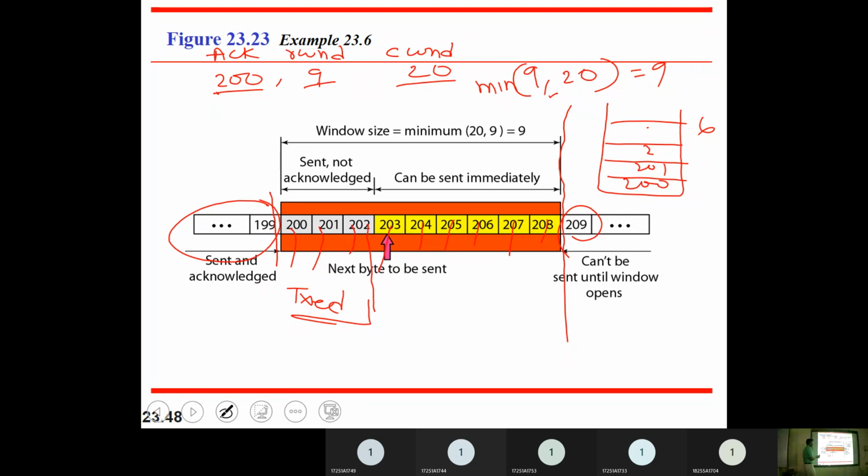So the entire thing being given here is that an acknowledgement has been received with 200 and it says receiver window size is 9 and congestion window size is 20. So the size we need to select for this congestion sliding window is the minimum of 9 and 20. That is 9. So I am selecting from here 9 bytes, out of which 3 bytes are already in the receiver buffer. So I have 6 more bytes which I can send without waiting for acknowledgement. So 203, 204, 205, 206, 207 and 208. These are the bytes I can send without waiting.